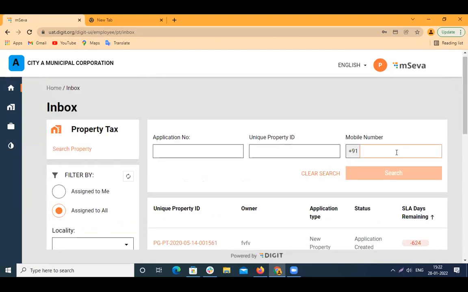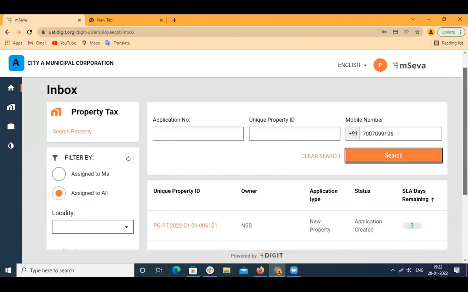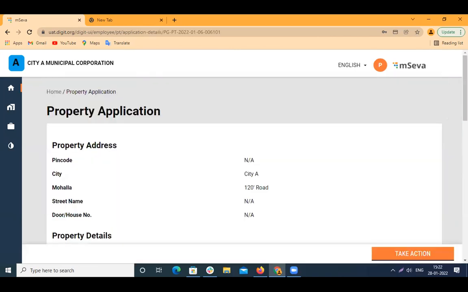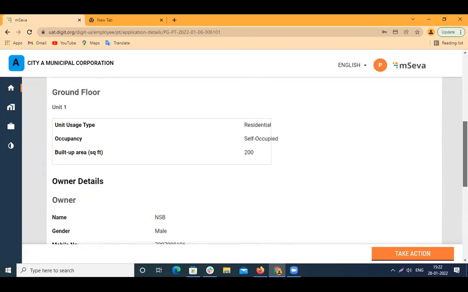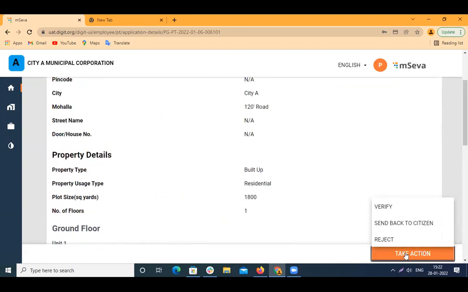So suppose I'm searching an application by mobile number. Here we can see the application created. Click on this, then we'll get the application detail here, and you can take action. The actions which are available are verify, send back to the citizen, and reject. These actions are configurable.